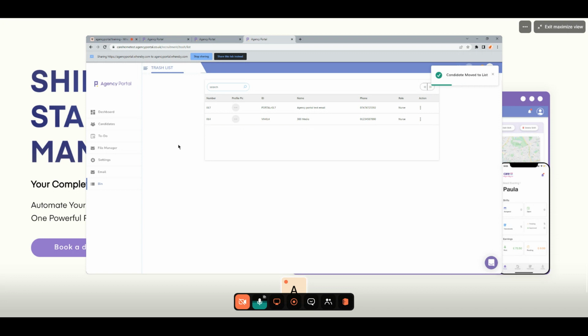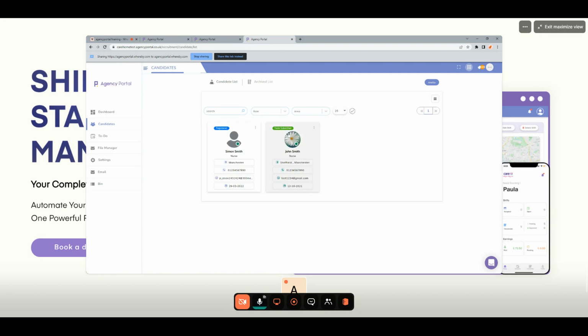So all that information is still going to be there, even if you deleted them and they're in this bin. All that information is still intact. You just have to restore them, and then their profile will be back here as it was before.